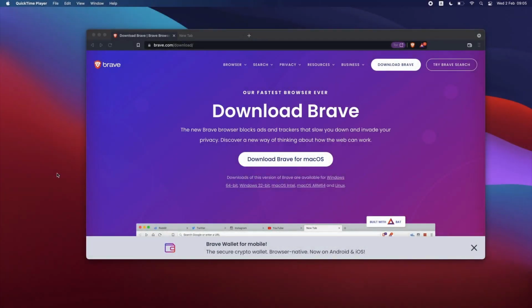Welcome back. In this video, we will talk about Brave browser. Now, many people don't know about Brave browser. They either use Chrome or Firefox. But Brave browser is one of the greatest browsers when it comes to security and privacy. And in this video, we're going to take a look at why that is.